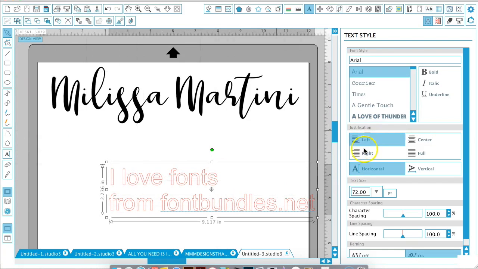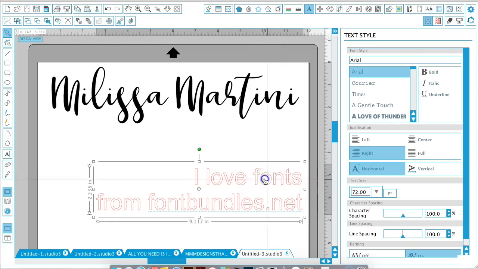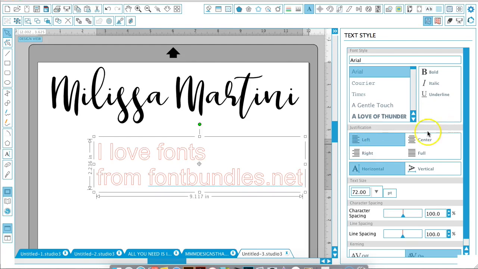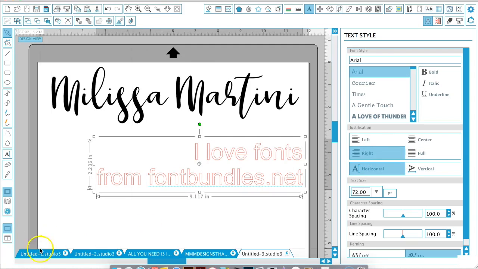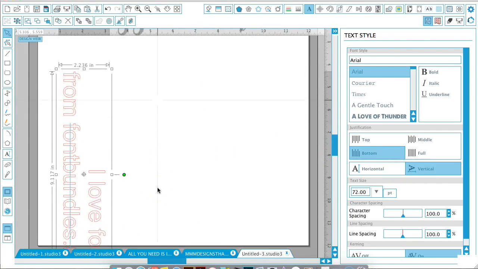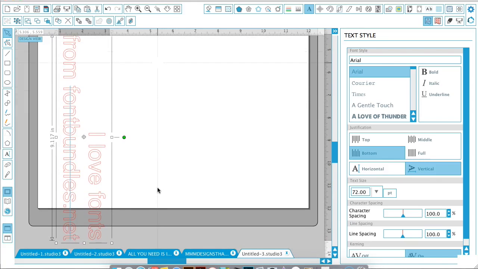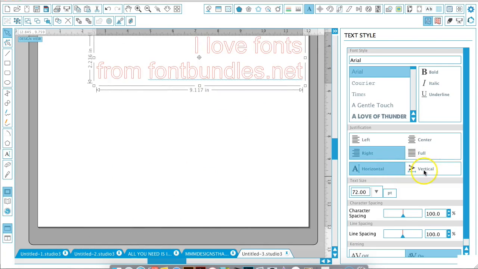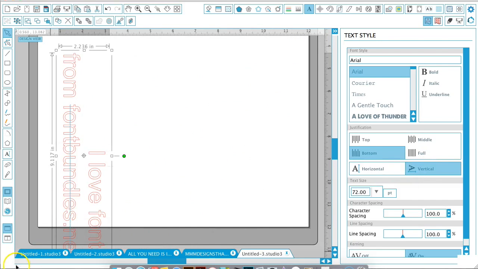So when we select our text, if we do to the right, of course we have everything right justified. We can do it in center, full, left, however you want your text to look, you can play around with the justification. You can also adjust your text. Right now we have it in a horizontal format. If you click on vertical, it will actually turn the text to a vertical format as well. So depending on how you want it on your design, that's a quick way to move it back and forth between the two different types of styles.